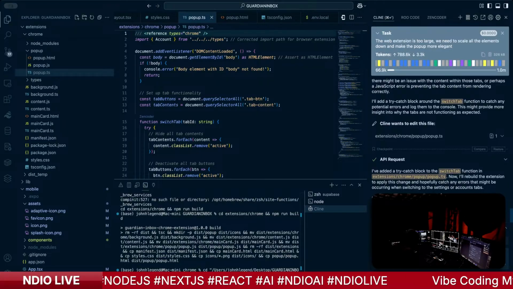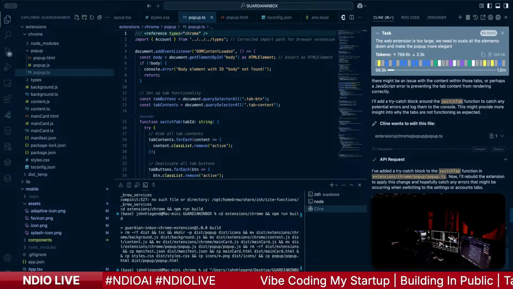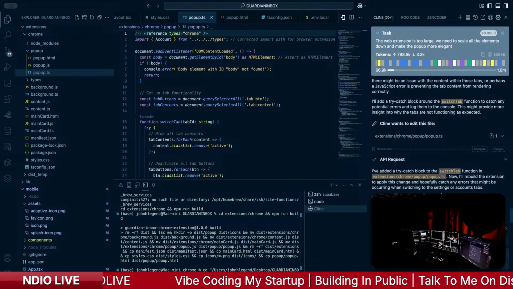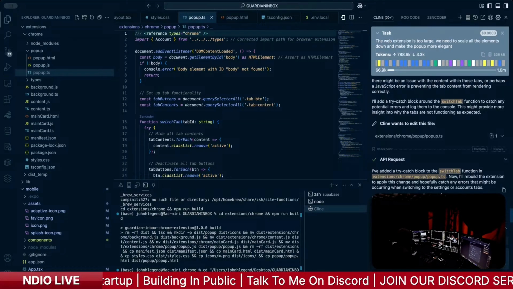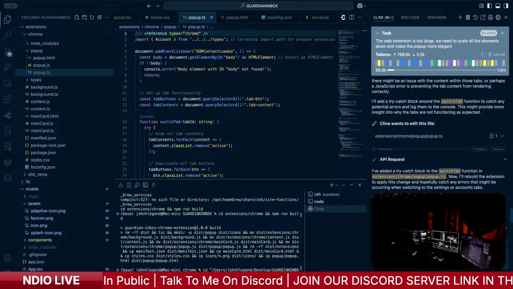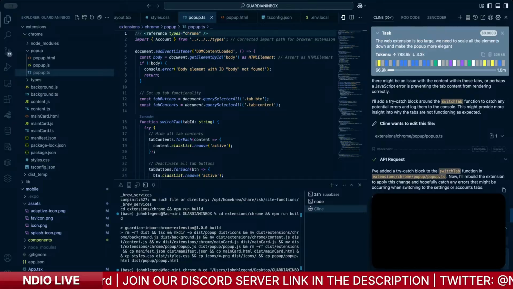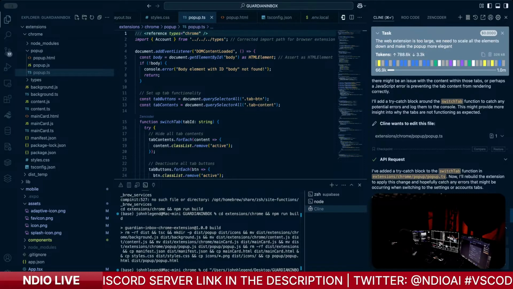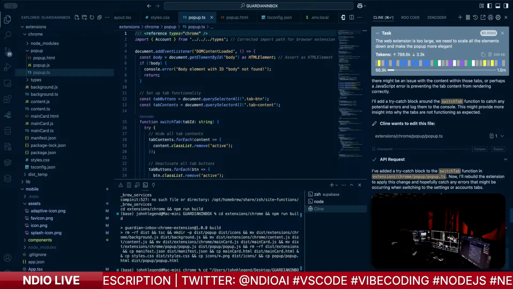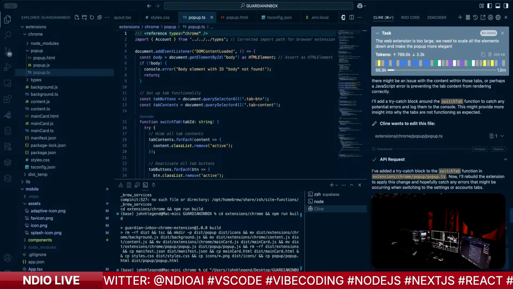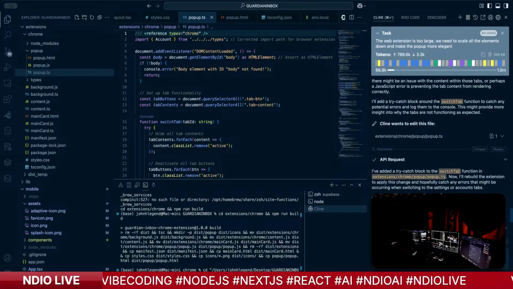The problem persists. Usually with these things, it's a lot of back and forth, right? So I need to make sure that this actually works, because as it is, okay, it seems to be stuck. Let's see.